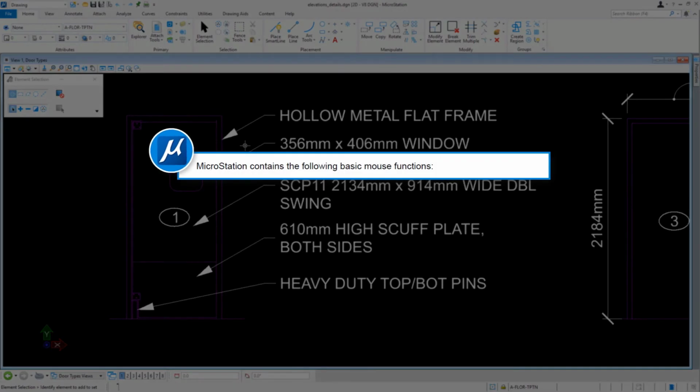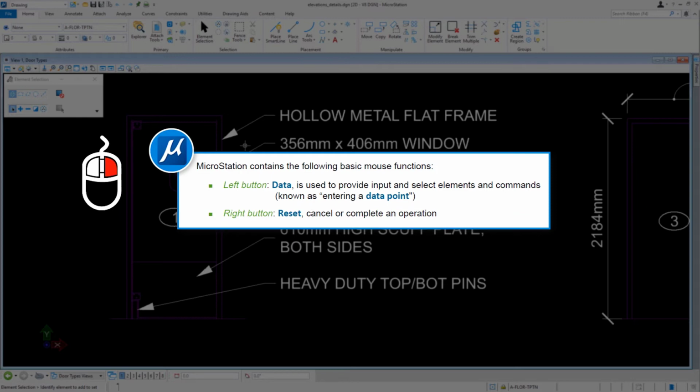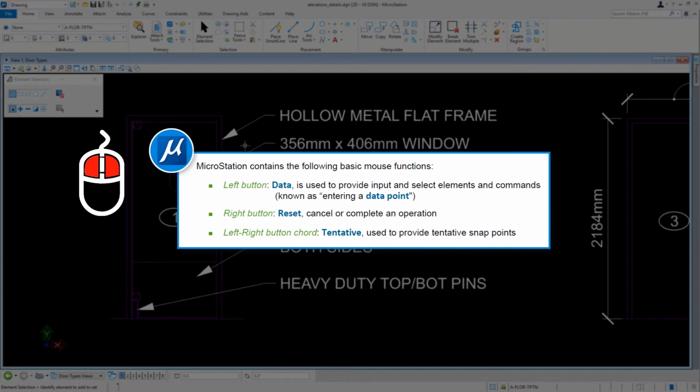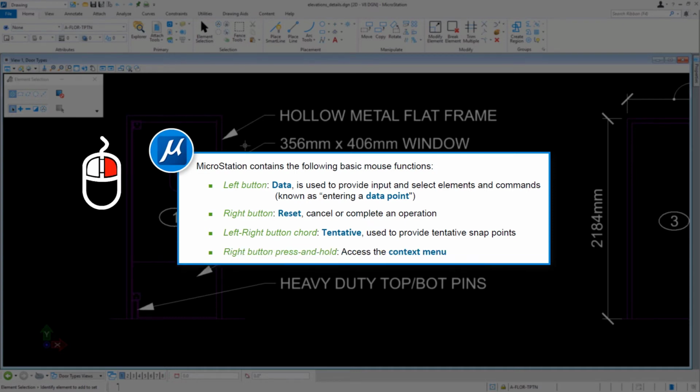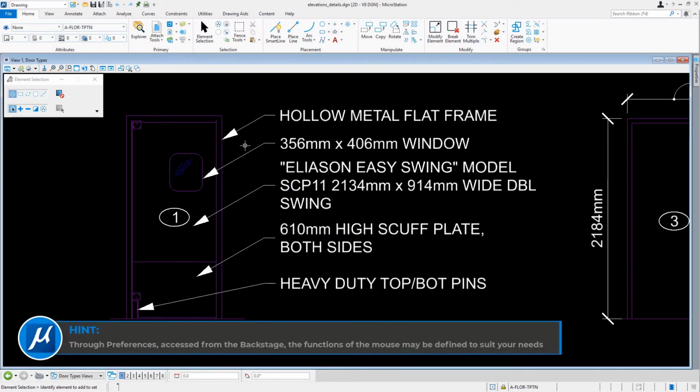MicroStation contains the following basic mouse functions. The left button, or data, is used to provide input and select elements and commands. This is also known as entering a data point. The right button, or reset, will cancel or complete an operation. The left-right button chord, also known as tentative, is used to provide tentative snap points. And the right button press and hold will access the context menu. Through preferences, accessed from the backstage, the functions of the mouse may be defined to suit your needs.